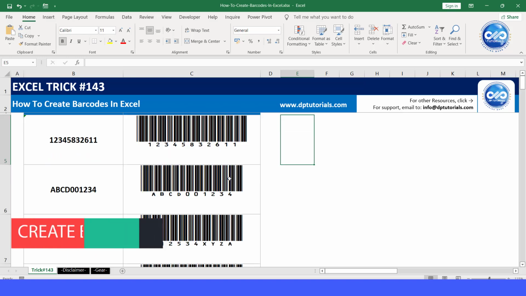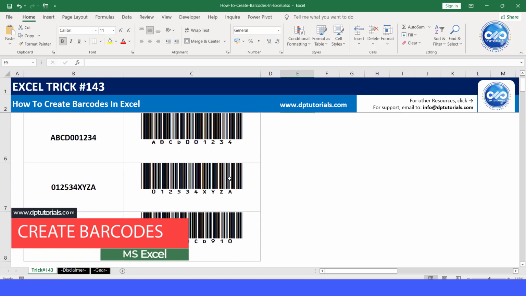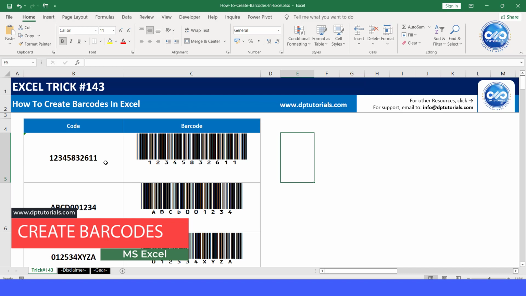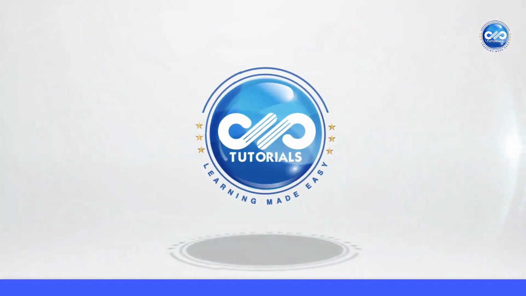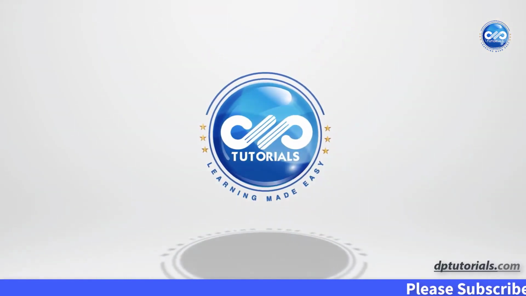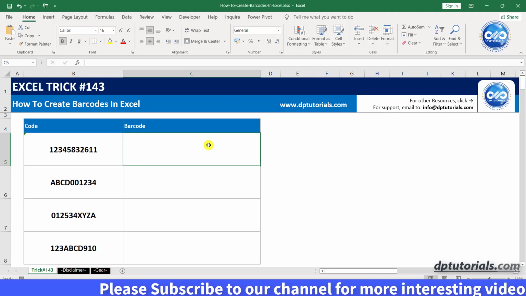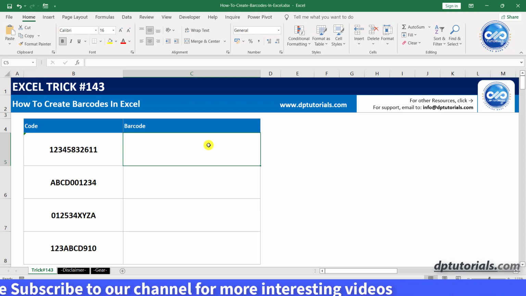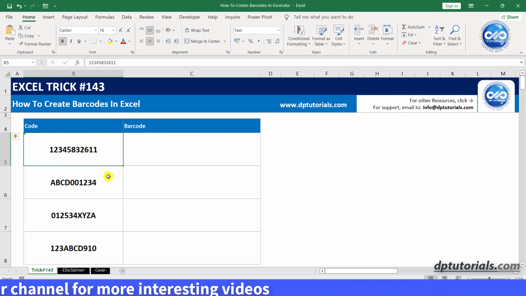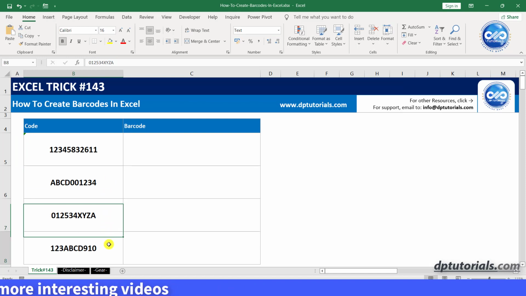In this video, let us learn how to create barcodes in Excel in just few seconds. Welcome back to dptutorials. Generally, the barcode is based on a code that contains numbers as well as letters, which is alphanumeric. I will explain this process with 4 examples now.